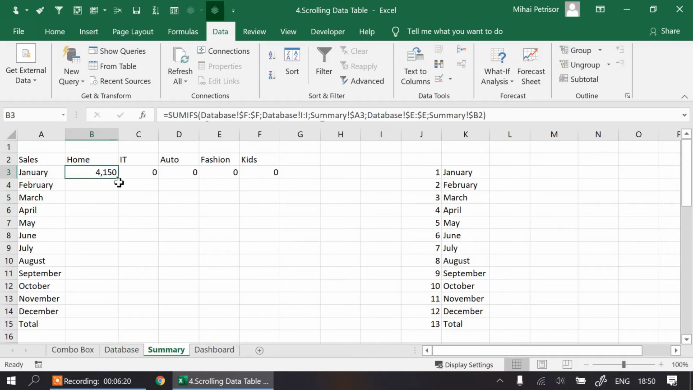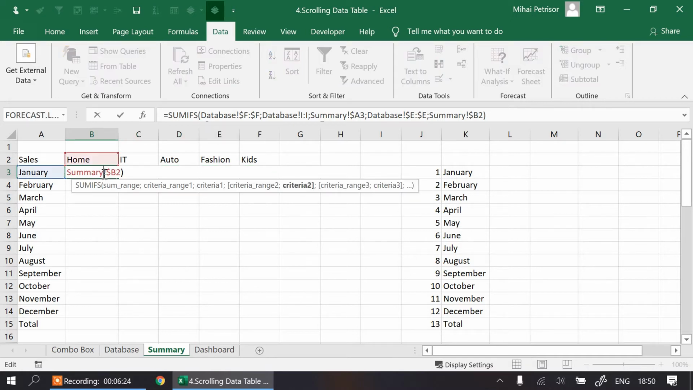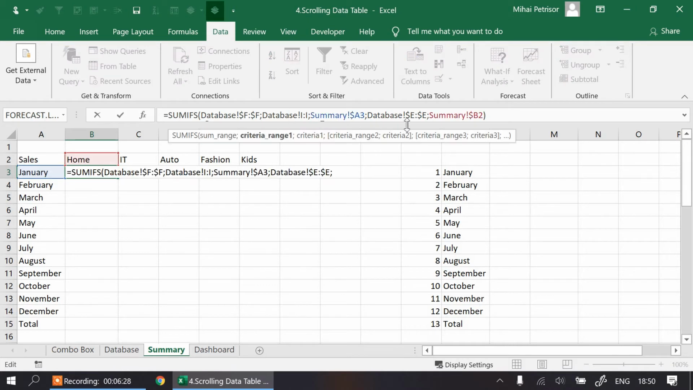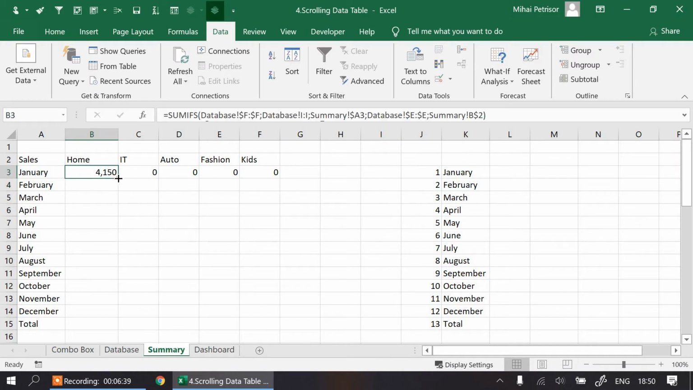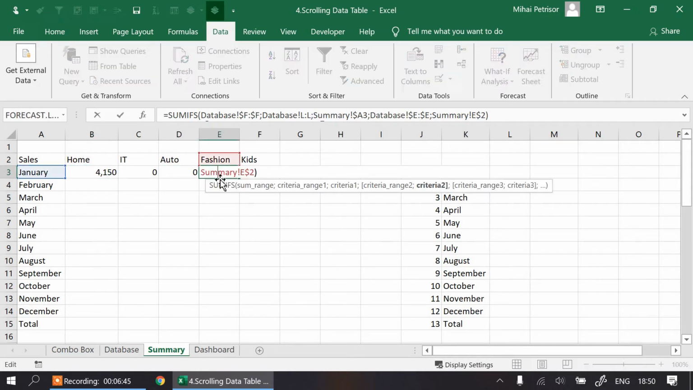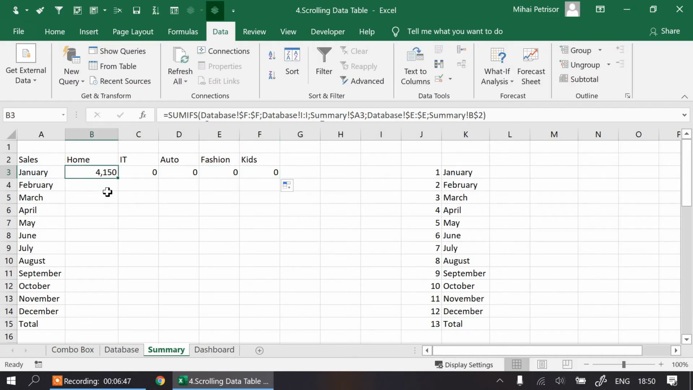Okay, let's try now. Copy. And also I need to change here the summary B2. Instead of freezing column, we need to freeze the row. Here we go. So it's very important to check anytime when you want.